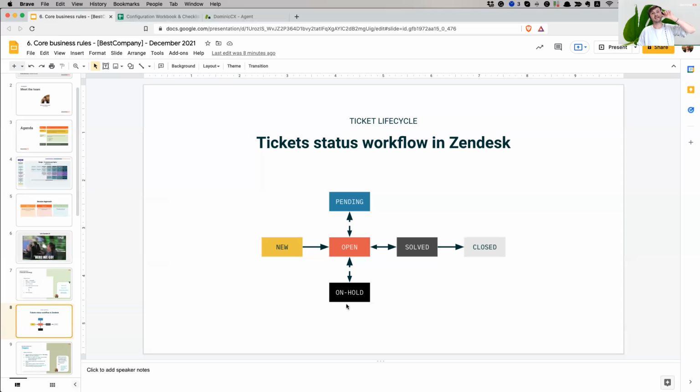Because it affects the service level agreements, which is a topic we'll be covering a little bit later in our meeting, or maybe the next recording. We'll see how we do with time. So be very mindful that you have to use these statuses exactly like Zendesk intended if you want to use the Zendesk functionality that derives from it, which is service level agreements, automations, and reporting, right?